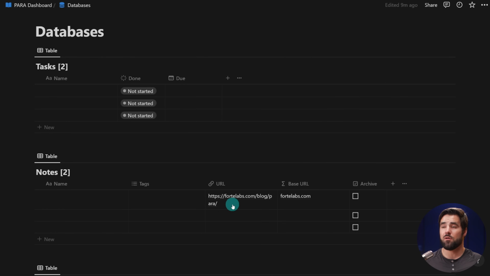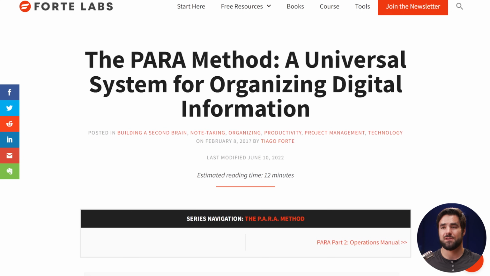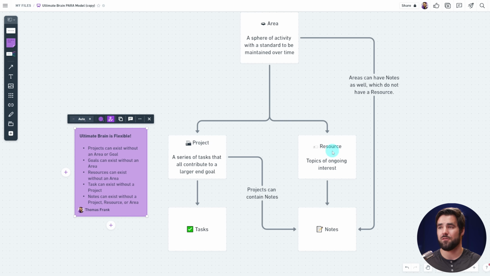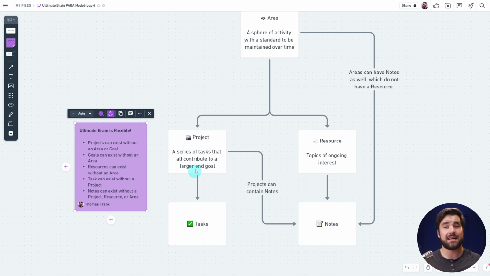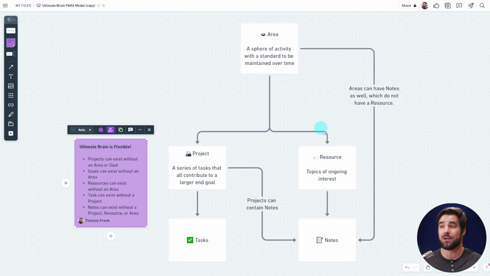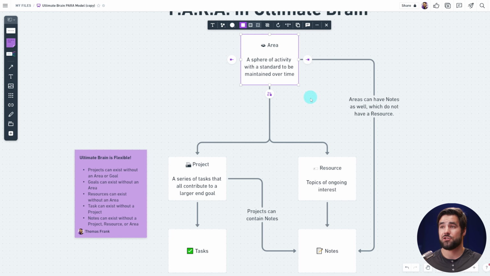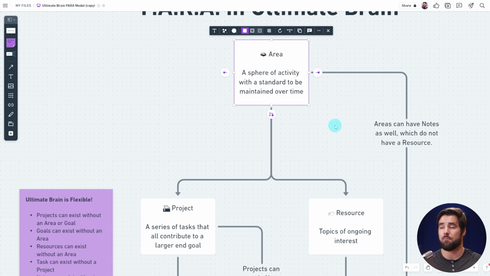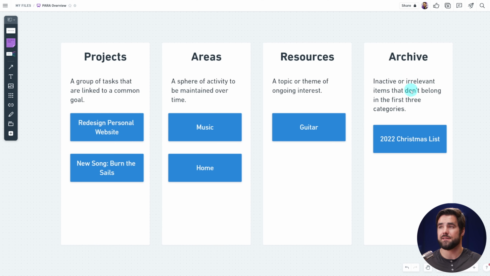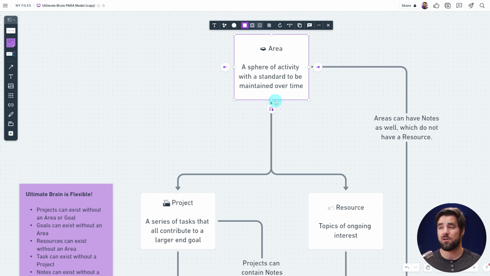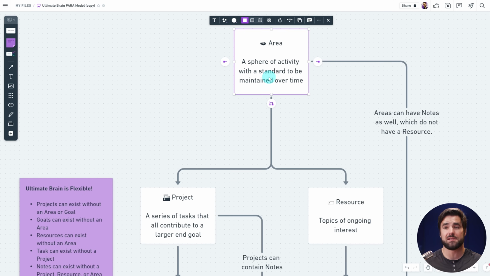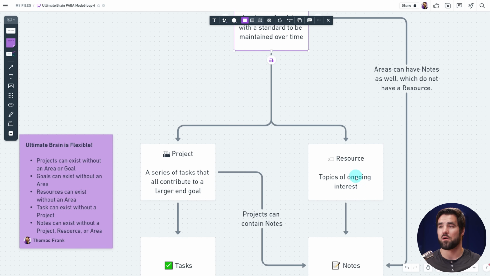So from this point on, we need to start relating these databases to each other to essentially approximate this model and allow us to, say, add tasks to projects, add notes to resources, areas, or projects, that kind of thing. Also add projects and resources to areas, which is actually a big difference between my implementation of PARA and Tiago's. He sees them as separate lists, which does make sense when you're using a more traditional system. But I actually see areas as basically life buckets that would contain projects or resources.